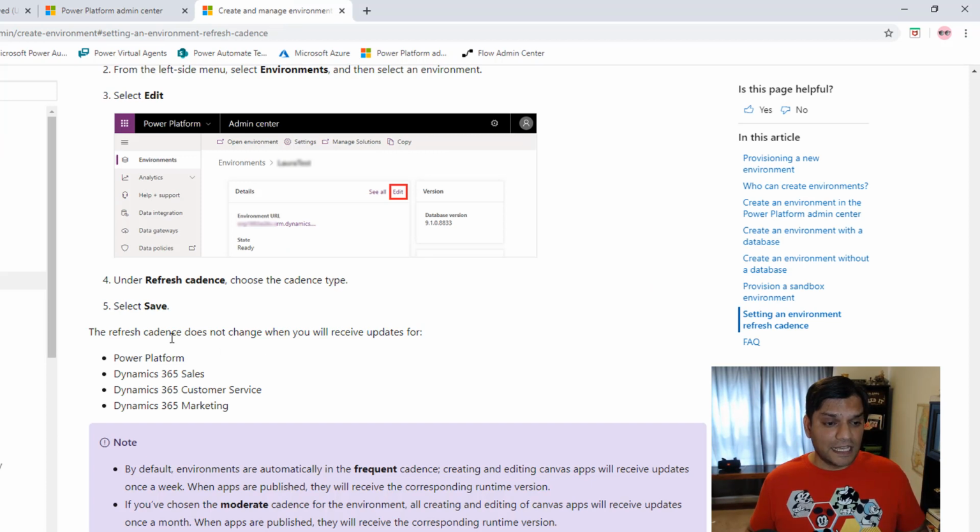It says that the refresh cadence does not change when you receive updates for all of these things. What they are saying is that if you changed that from frequent to moderate, it is going to stick at moderate, and it won't change anytime a new feature has been pushed out, even at these 3 or 4 different levels. So the decision that you made to change it to moderate is going to stay that way. The only thing you want to keep in mind is that when you create a new environment, the cadence for that will always be frequent.